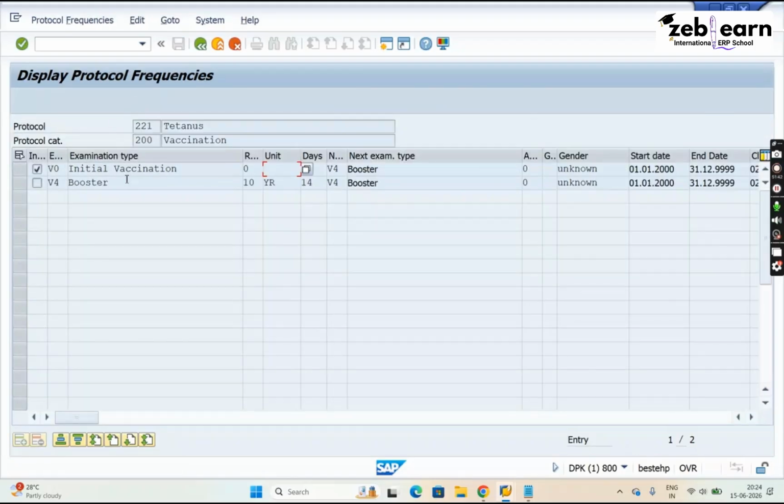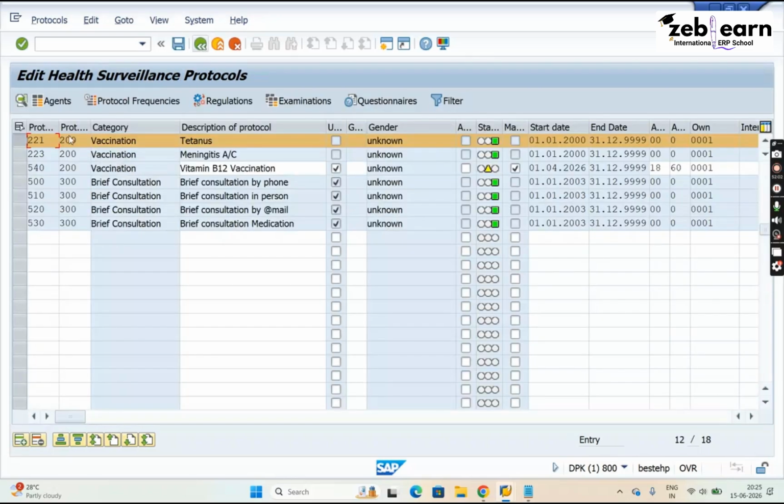Go to protocol frequency. Here they are not showing 6 months, but instead they are showing 10 years. So once you take it in the initial vaccination, then the second dose will be given after 10 years, it seems. I mean, according to them. Maybe they are wrong. Possible.